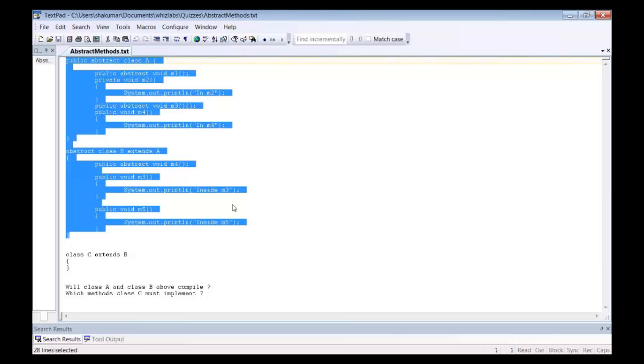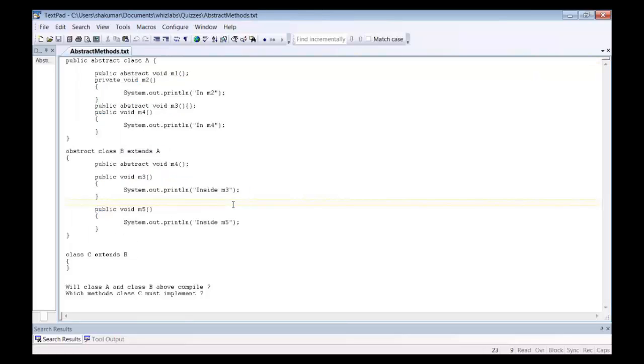There is actually one issue in one of these classes, right, or maybe in both the classes. Let me know what is that issue, if you can find it. Ashish, class B doesn't need to implement M1 because class B is abstract, right? You can see class B is abstract, so it doesn't need to actually implement M1 method, which is abstract in class A.